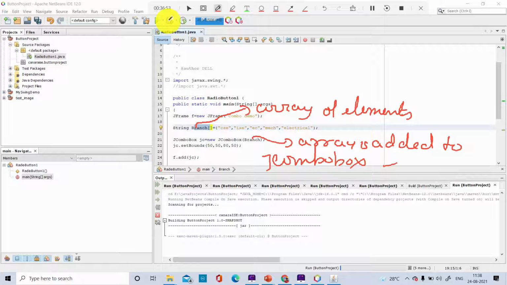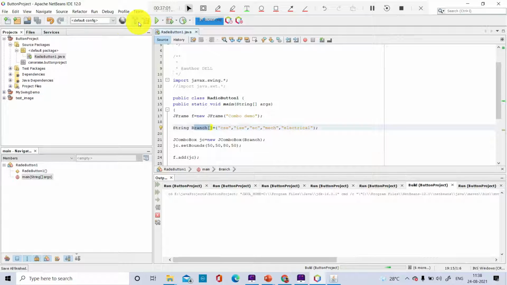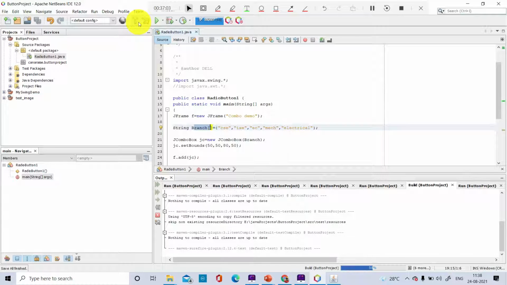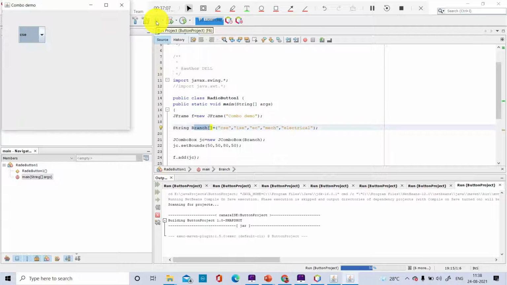Let me just execute that for you once. I made some changes, so let me build the program once, and now I will run it. Can you see here electrical is added to the list. I can select only one, that is the nature of the combo box, and here electrical is added. So that is the concept behind the combo box.